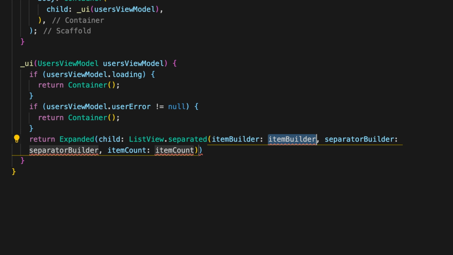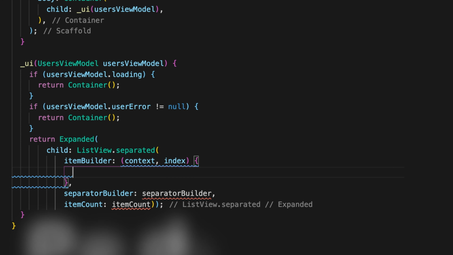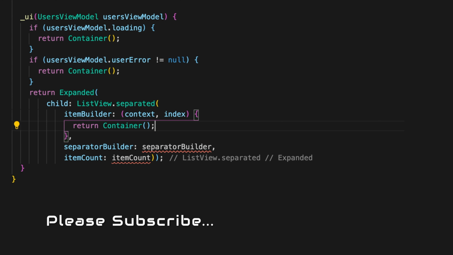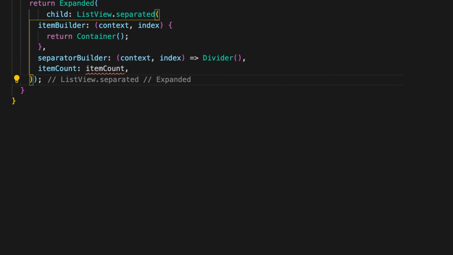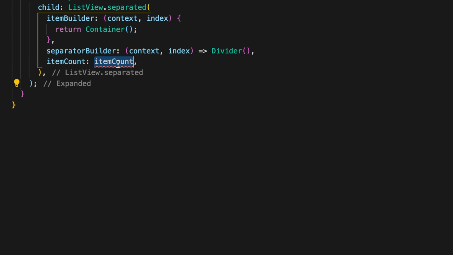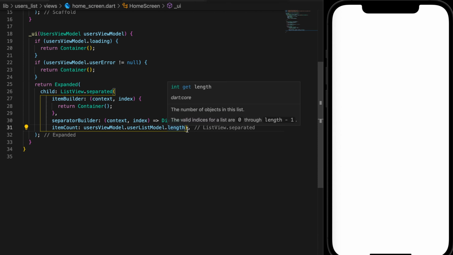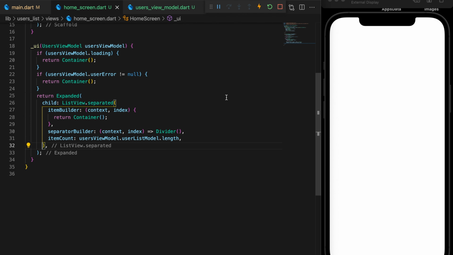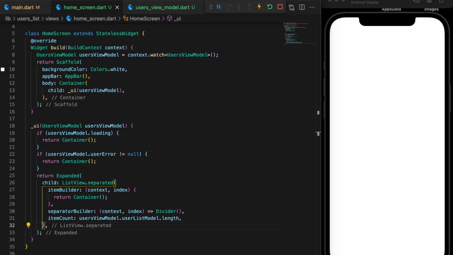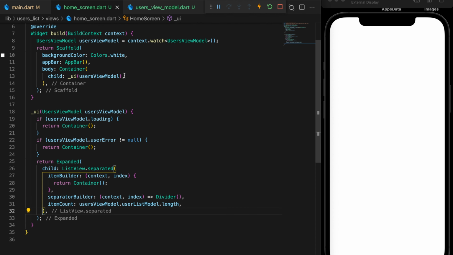For that, let's return an expanded widget with a list view inside it. And for the item builder, let's return a container for now. And for the separator builder, I'm gonna pass in the divider, and the item count will be users view model dot user list model dot length. Refresh the UI. So we are not displaying the data yet, right? For each row, we are just returning a container.